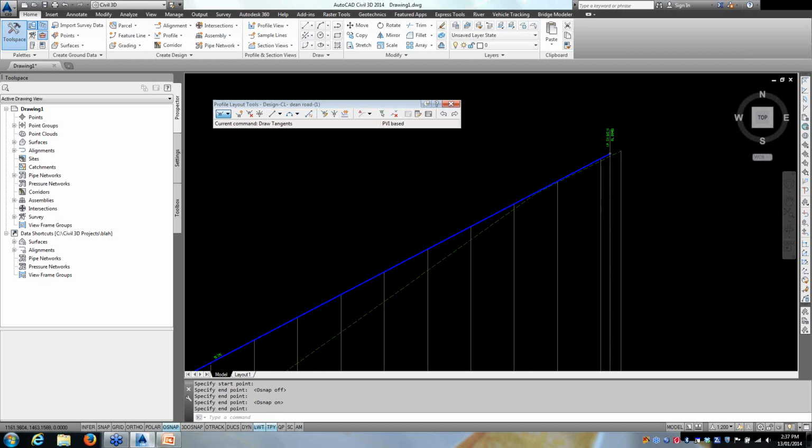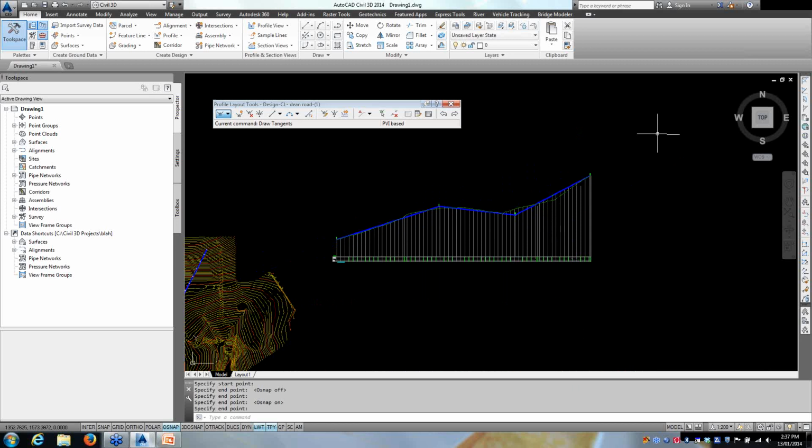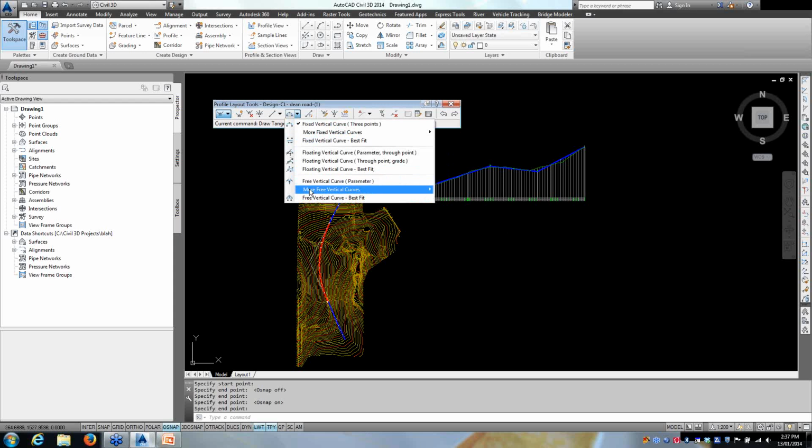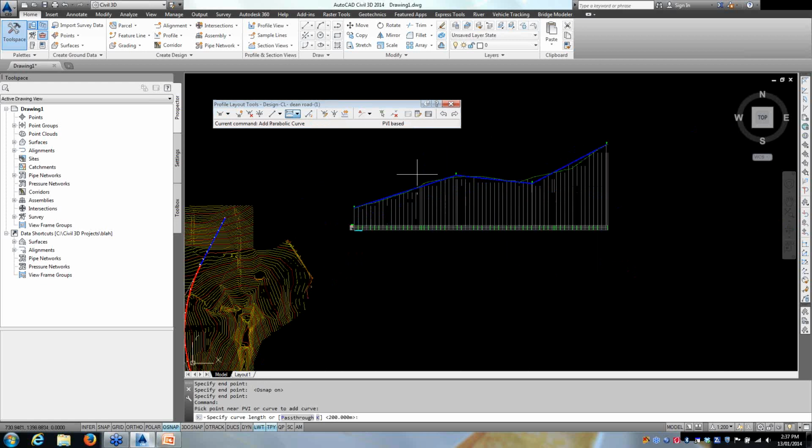That's my intentional mistake, and I'll show you what happens with the corridor if you do make that mistake, if you leave either end. If they don't go the full extent of the alignment, you'll see the problem. So I'm going to put in a few curves here now. Free vertical curves, free vertical parabola PVI based. Click near that one, I want it about that long. Click near that one, I want it about that long.